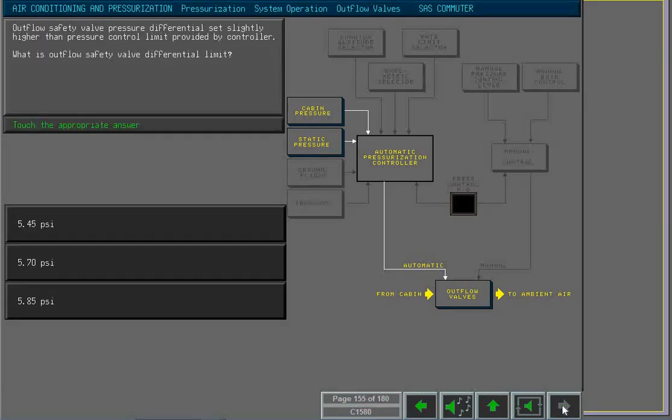The outflow safety valve pressure differential limit is set slightly higher than the pressure control limit. What is the outflow safety valve differential limit? Please touch the highlighted. That's right.